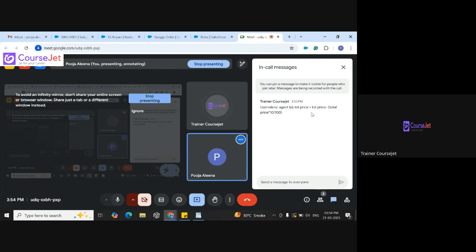So total price is 100. 100 greater than 100 minus 100 into 10 divided by 100. So total price into 10 divided by 100, what will be the value? 100 into 10 divided by 100 is rupees 10, right? So 100 greater than 100 minus 10. 100 minus 10 is 90. So 100 greater than 90 is true, right?